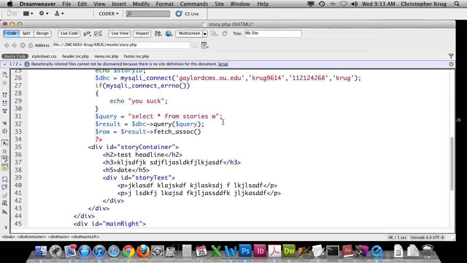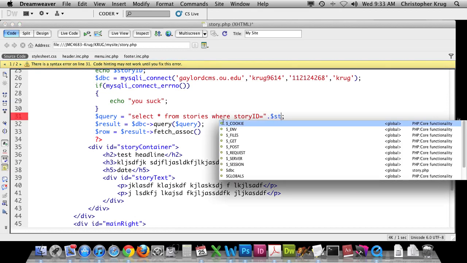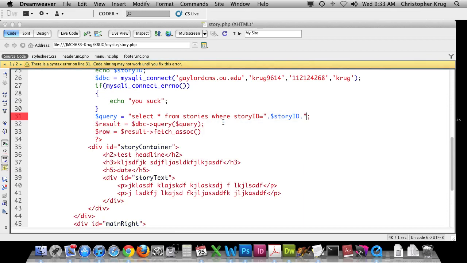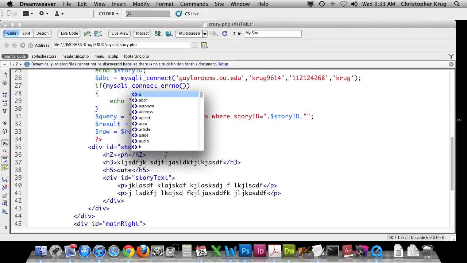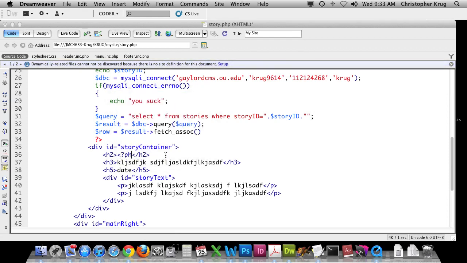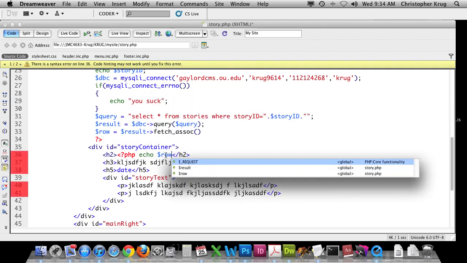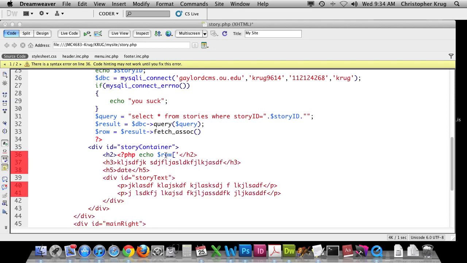Okay, there it goes. So we're going to do select all from stories where story ID equals, and I'm going to do the variable story ID. So now that's just going to select that one row that's been passed to the page. So now I can go ahead and just type in my echo statement. So PHP echo, and we're going to echo the row variable. And inside that row, we're echoing story headline.